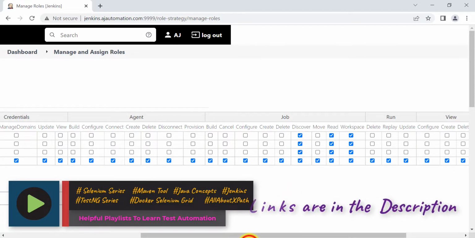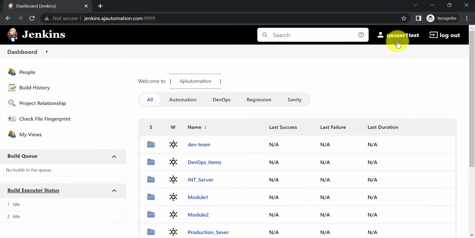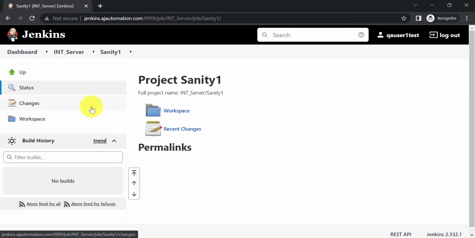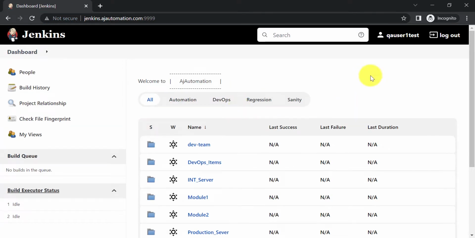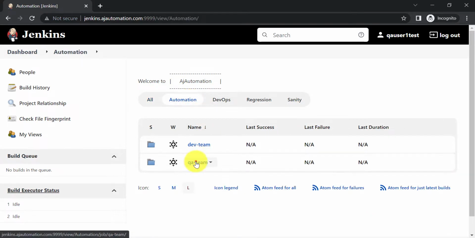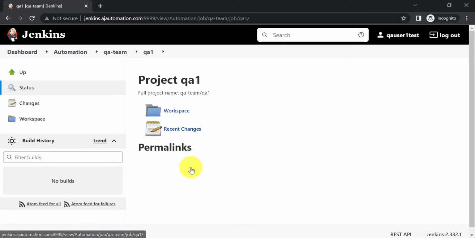We can verify the same here. I am logged in with QA user 1, and I will go to any Jenkins job now. Let's say I will go to the integration server, sanity. On the left hand side I don't see any configure button, build now button, or delete Jenkins job button. Okay, so I only have the workspace folder here. So all these users have only the read permission for all the Jenkins jobs. Even if they go to the QA team Jenkins jobs, they cannot build it. They cannot configure it.